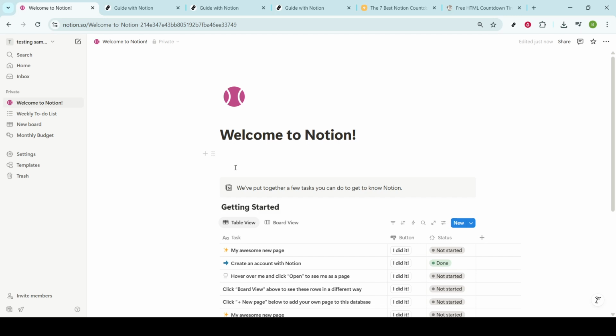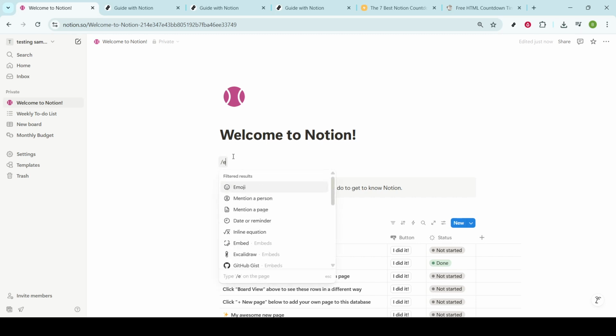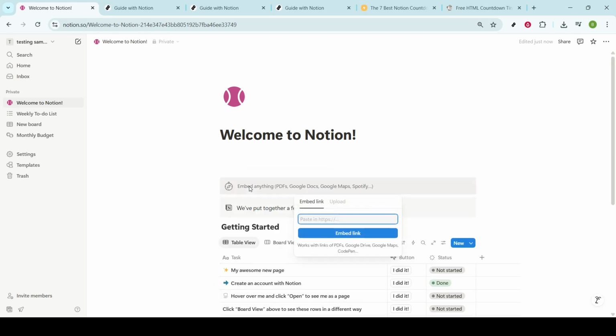Here, you'll need to start typing the / key, followed by the word embed. Typing these commands will bring up a list of options and quick functions you can add to your page. Next, from the options that appear, click on Embed to proceed. This action will open up a new window where you'll be asked to enter a link.